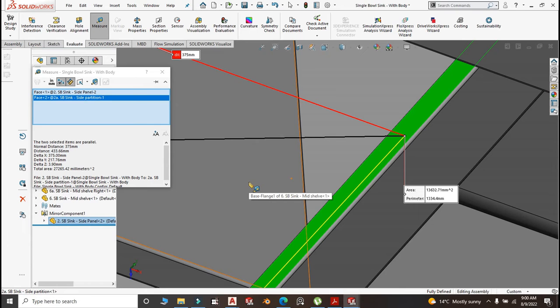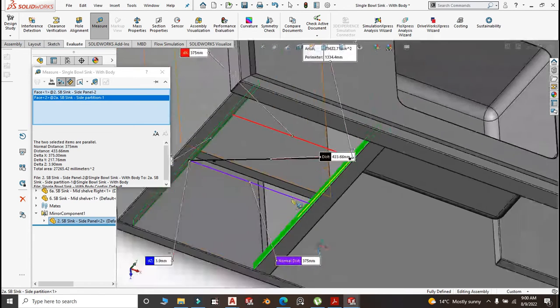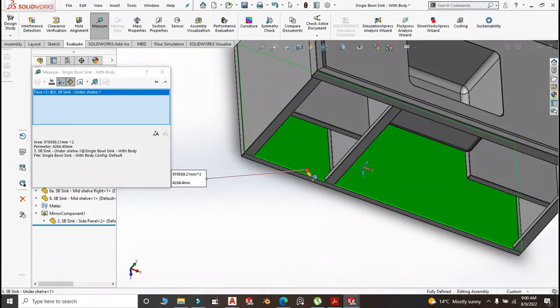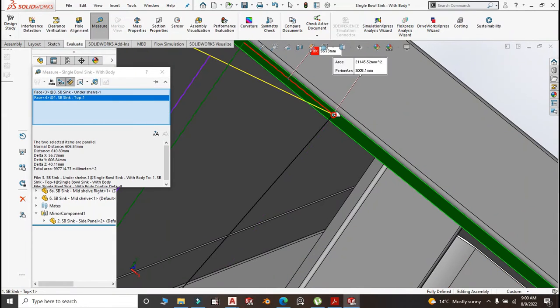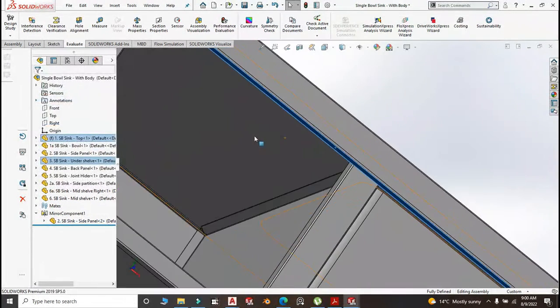375 by, we give it 2mm allowance from here to here. That is 606. We'll also give it around 3mm.